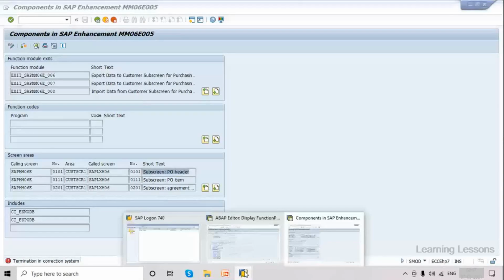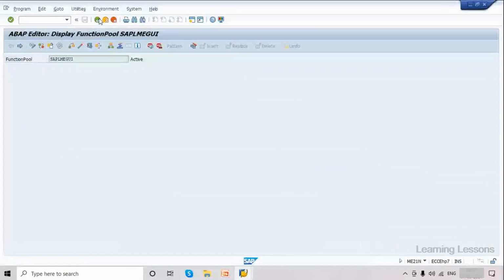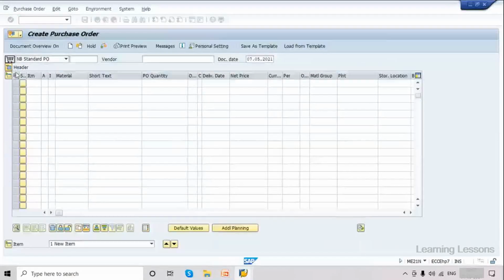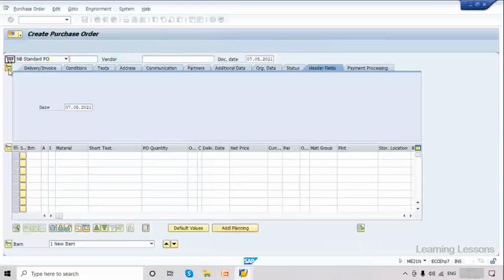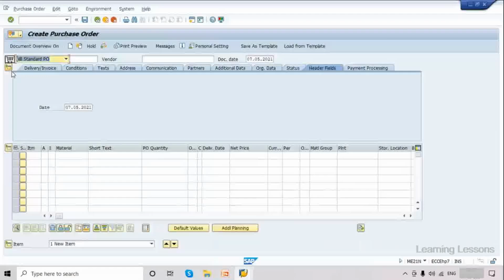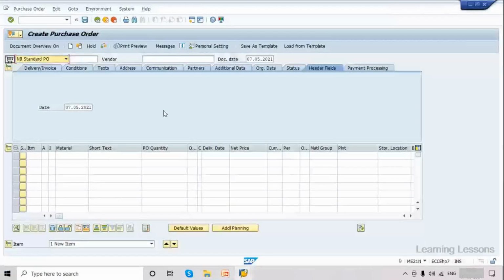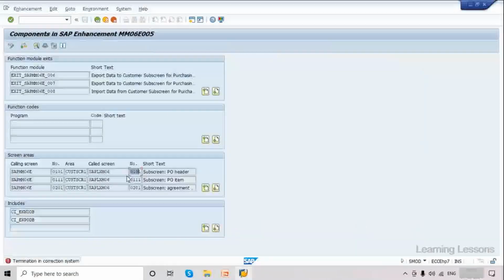Okay, if you see the transaction, I'll go back to this. See, this is header data. You can see. I'll minimize this. This is header data. If I click on this, the header level we are expecting. Okay, so now header level means 0100 is the screen. In this screen we have to design the fields. What are the fields we require? Okay, so as of now we added a date field under the 0101 screen.